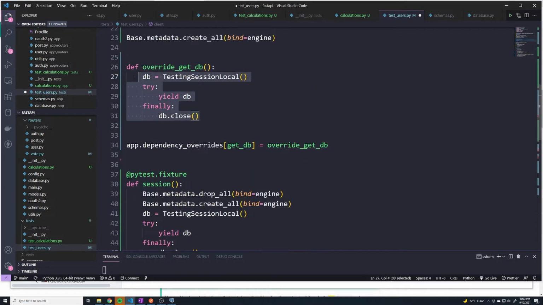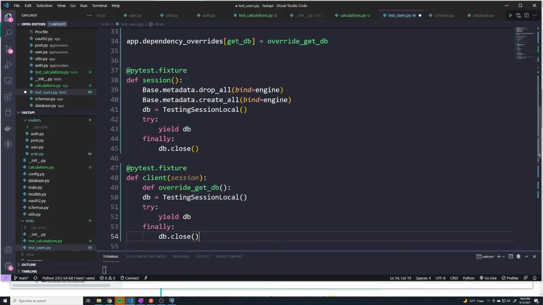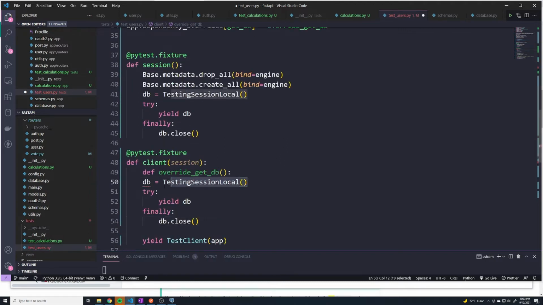And I'm going to once again copy this override DB right here, and we can remove this, and we can remove that. Nope, actually, sorry, I didn't mean to remove that.